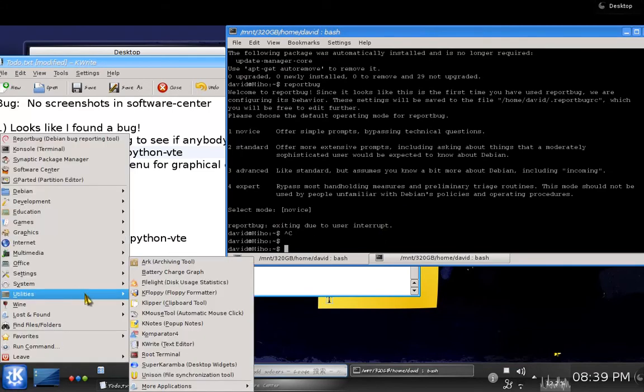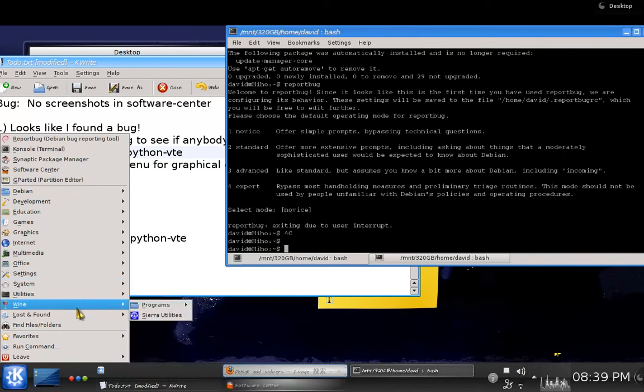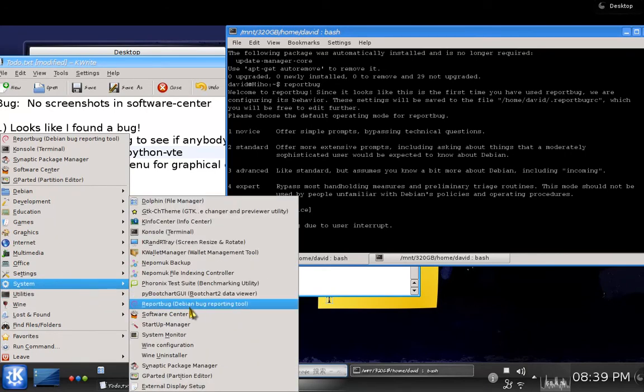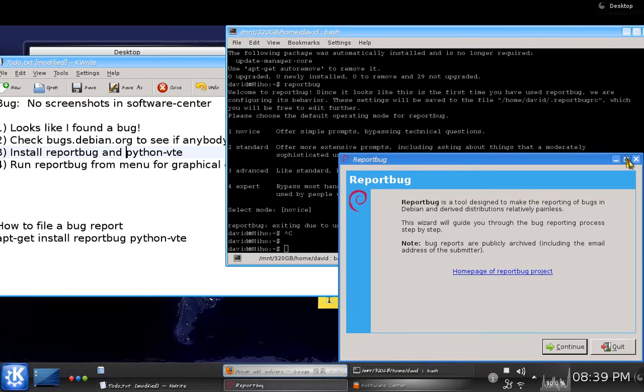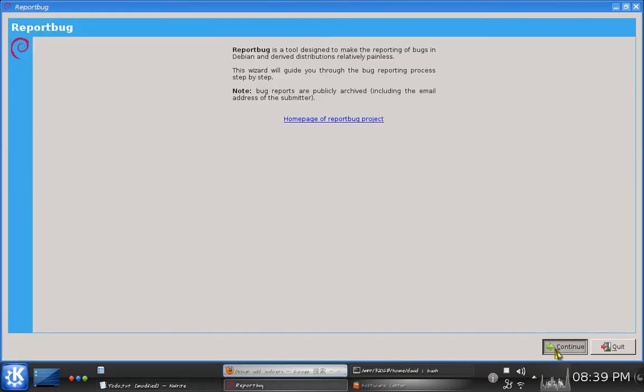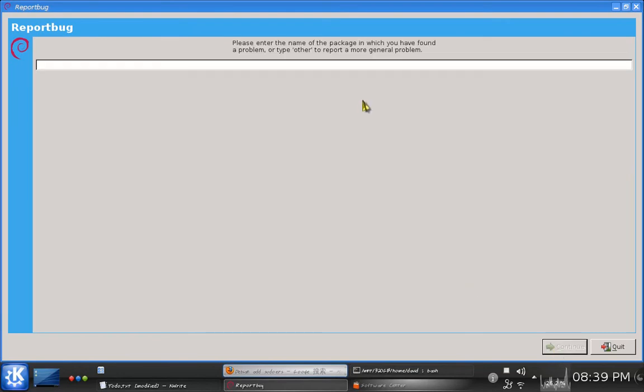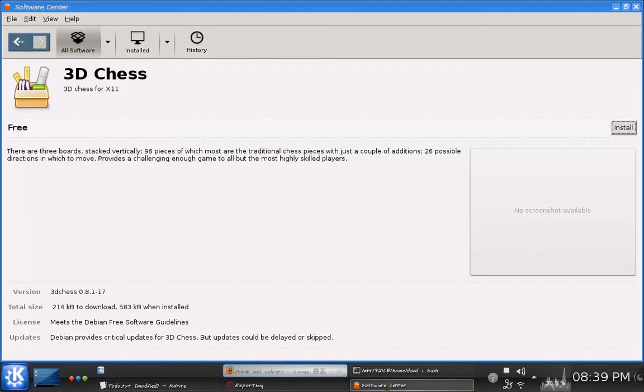The configuration is finished. I believe we have to start it up again like that to actually begin reporting a bug. We click continue. Designed for making reporting of bugs easy. Enter the name of the package in which you have found a problem, or press Enter. Okay, so the package that we had a problem with is Software Center. Again, it says no screenshot is available when we know there are screenshots available for this program.